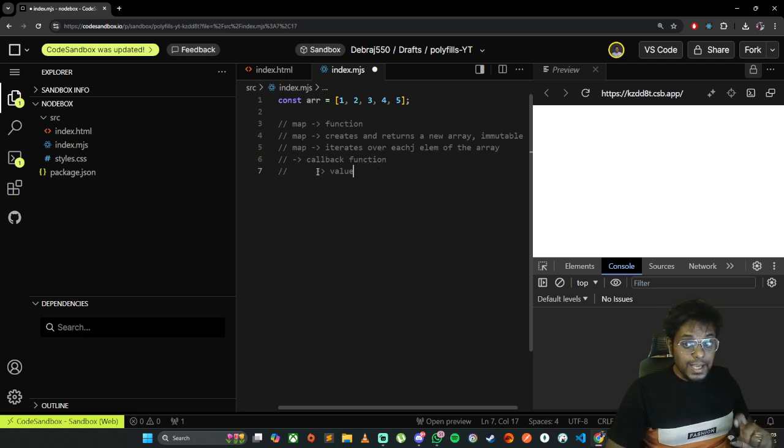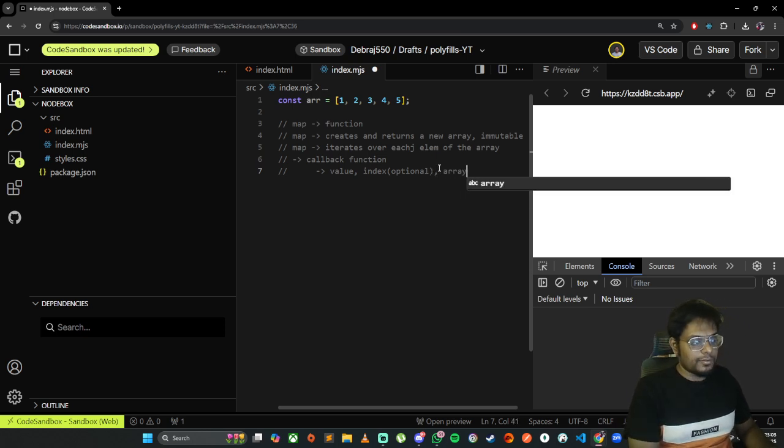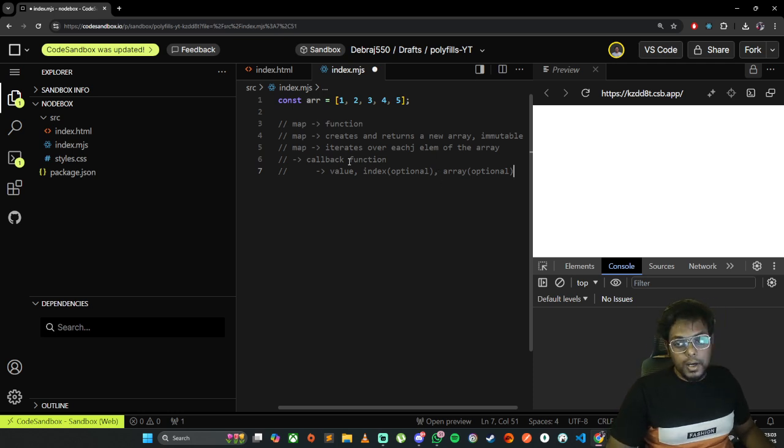The callback function which map takes in as a parameter accepts three values. One is the value itself, which is the array value when you are iterating through the array, the value at the current index you are at. The second one is the index, which is an optional parameter. And the third one is the array itself, which is also optional. So the mandatory parameter for map to work is the value. Whenever you are at some position in the array, you need to access that value. That is mandatory.